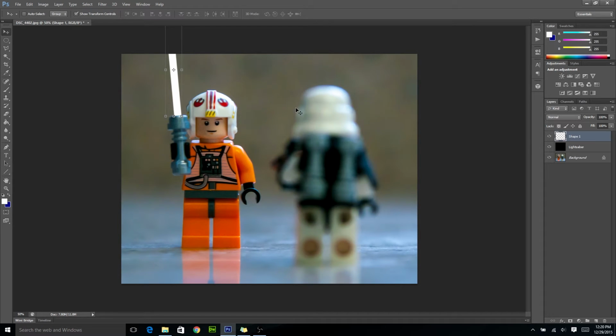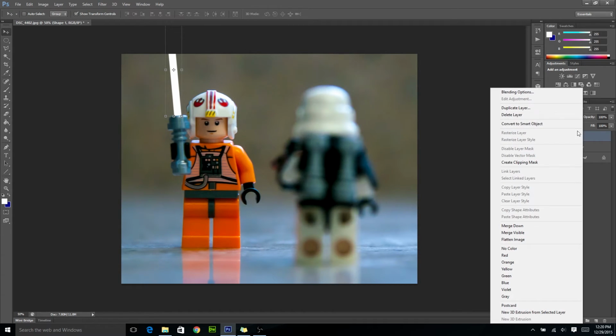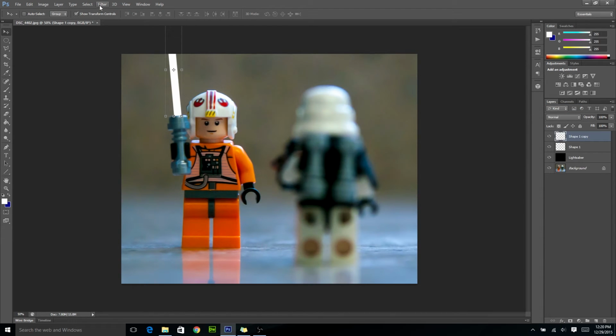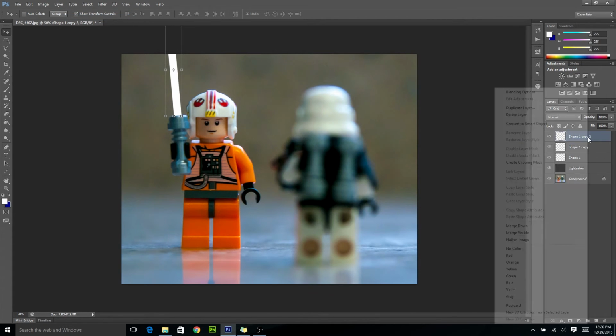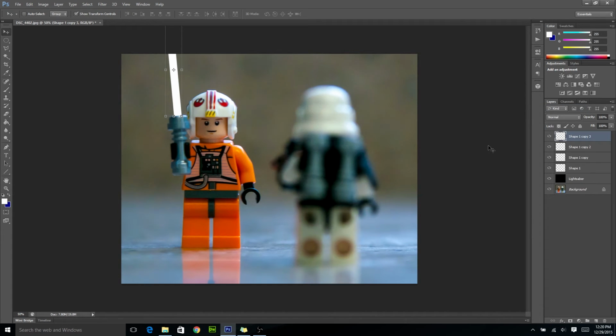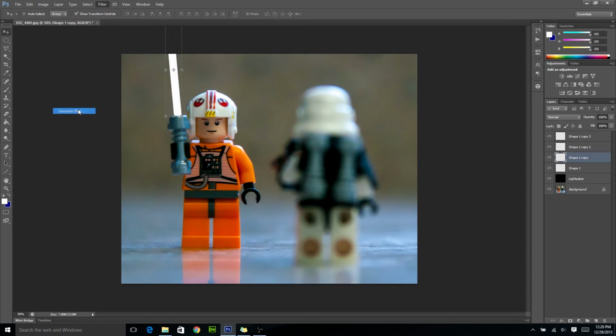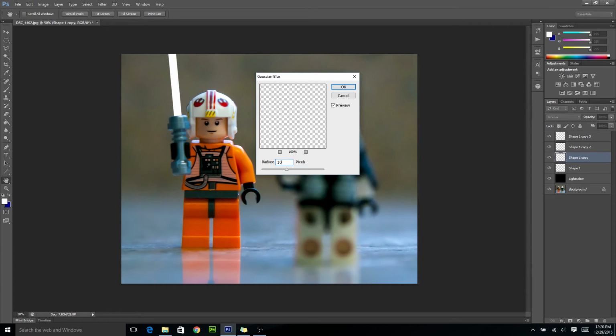Okay. So next what we need to do is create more depth to the glow. So we're going to create 3 different duplications of this shape. You can either right click on the shape over here and go to Duplicate Layer and click OK, or you can come up to Layer, Duplicate Layer. Either way, doesn't matter, but you're going to want to get 3 layers total in addition to your original. Then you're going to click on Shape 1 Copy. You're going to add another blur to it. So you're going to go to Filter, Blur, Gaussian Blur. This time you're going to make the radius 10 pixels.